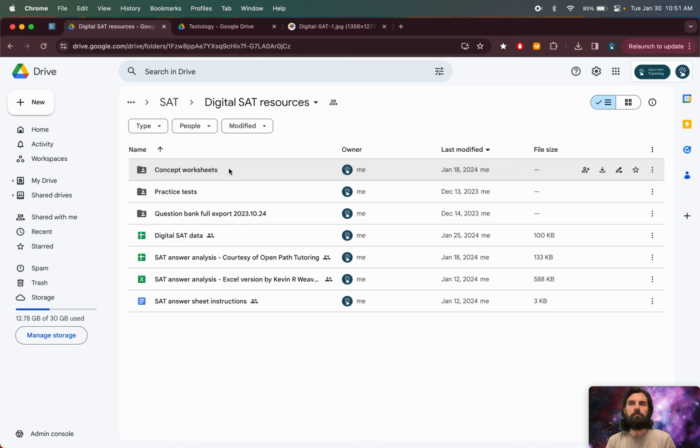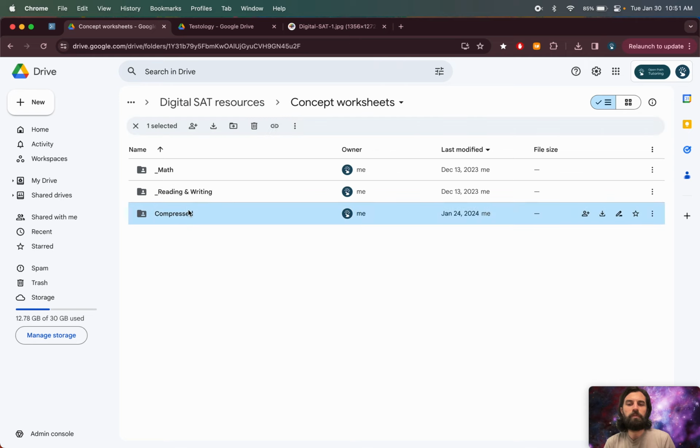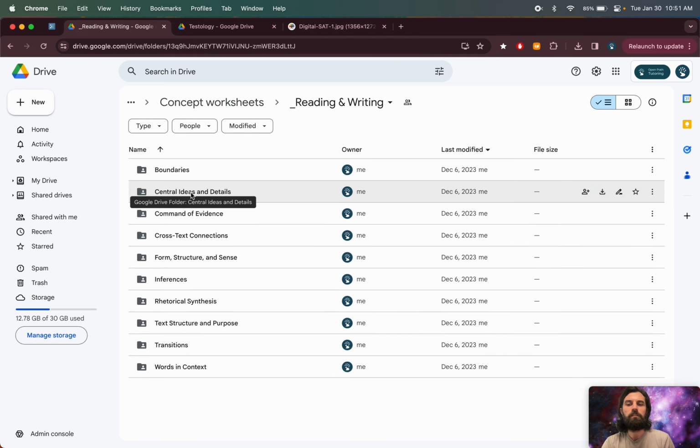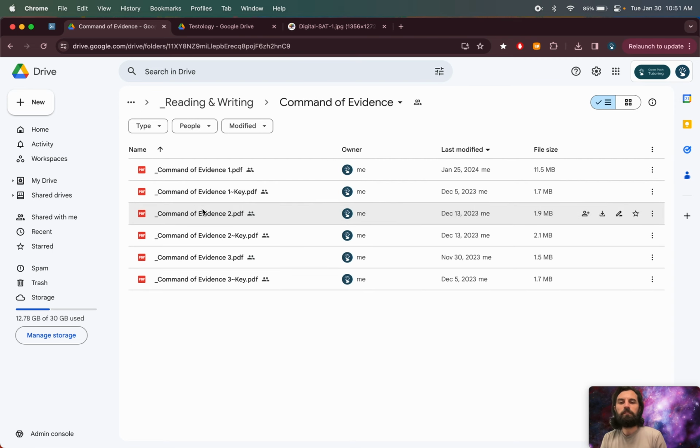First thing that's most clearly useful is the concept worksheets folder. If we open this up, we've got math and reading and writing. This compressed folder is the same thing, but smaller file sizes. And if we come in here, these are all of the College Board defined skills across reading and writing. Within each of these categories are worksheets that use the question bank questions.